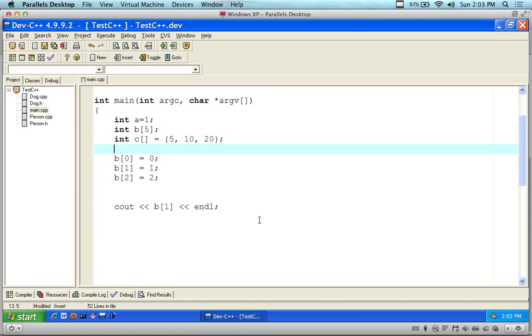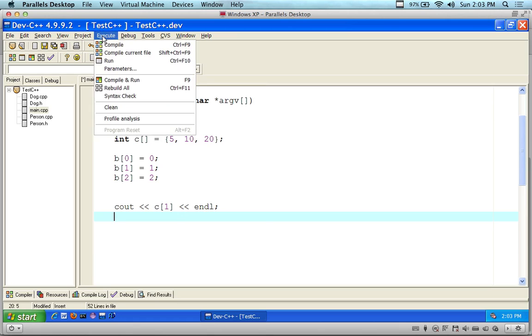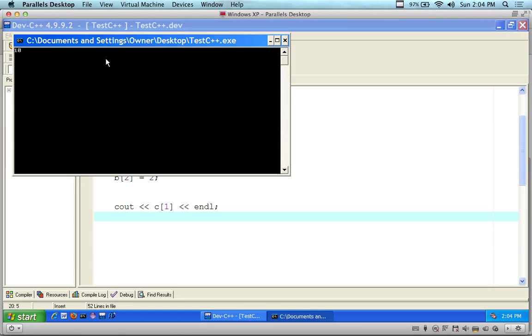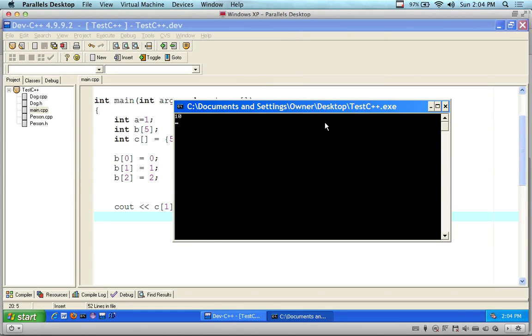So if I wanted to, I'm going to go down here and change this one to C, and I want to print out index 1 because I want 10 to show up on the screen. So I'm going to print out C[1], and now I'm going to get the value 10 showing up on the screen when I run it. So I got 10 on the screen now.